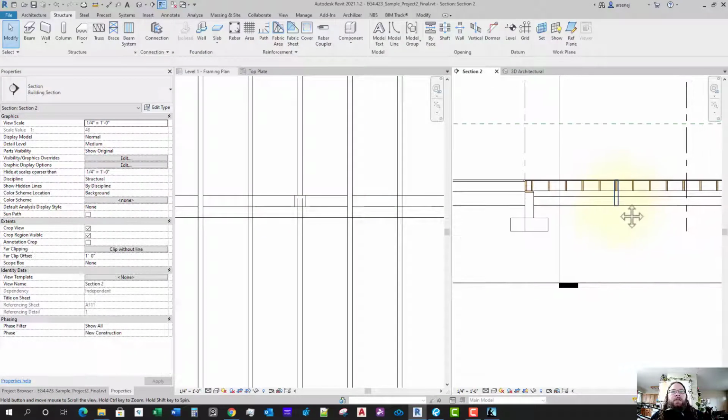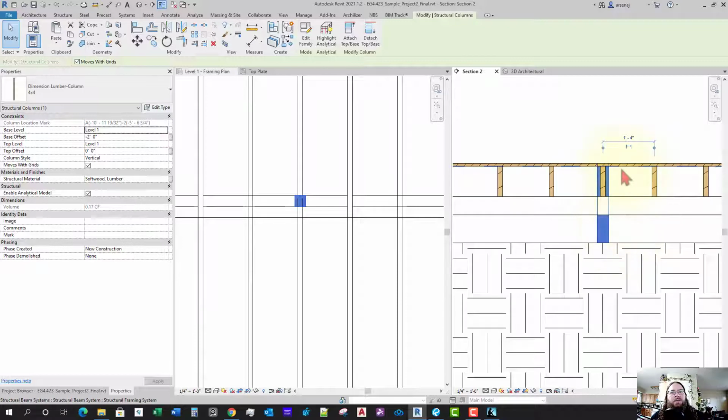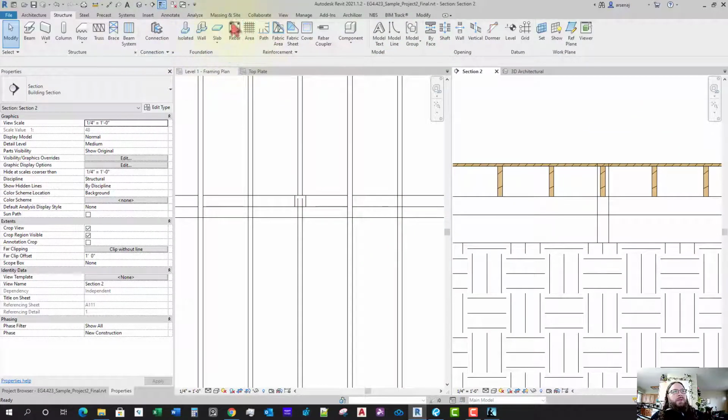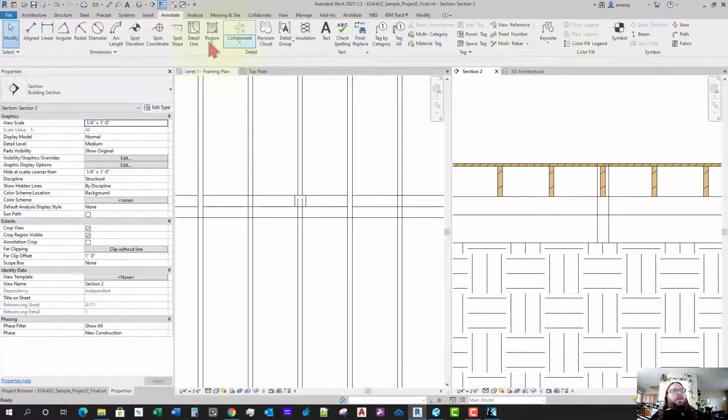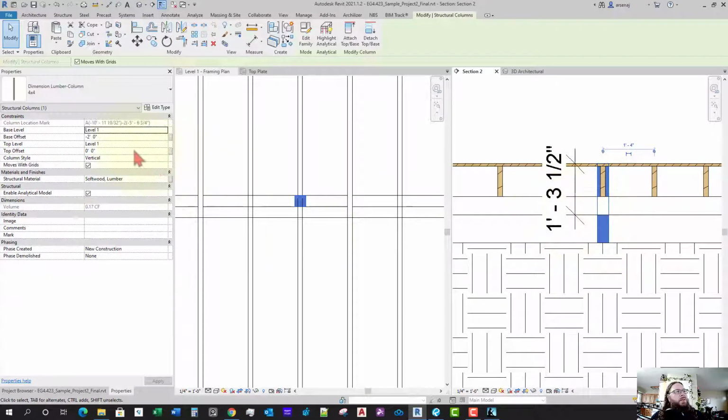And we can see we now have this post. And we'll want to give it a negative offset. So go to your annotate tab. Choose align dimension. And we'll want it to be a negative 1 foot 3.5. So right now from level 1, we want the top of it to be negative 1 foot 3.5.